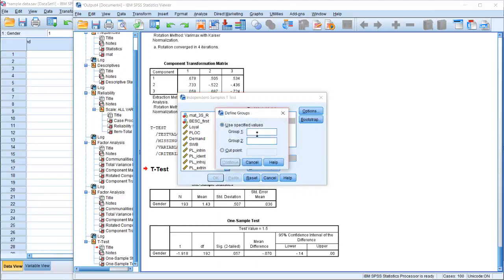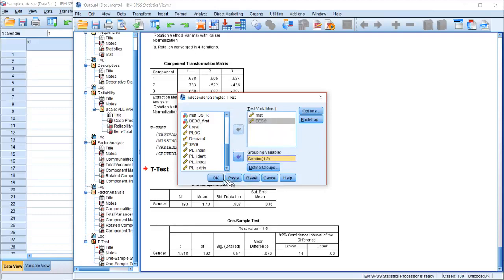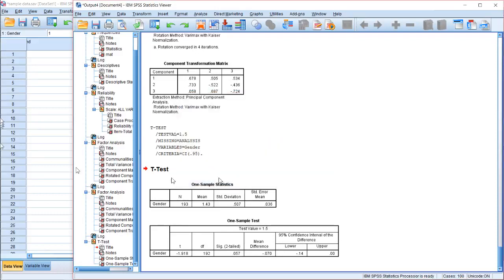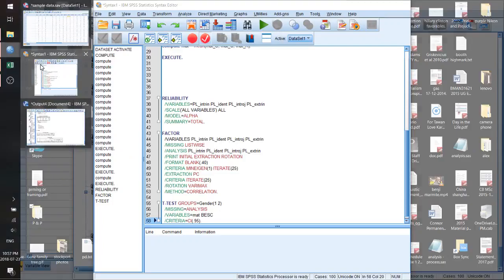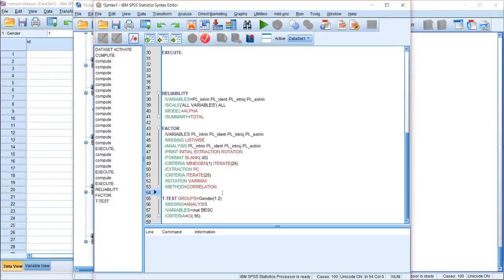So group 1 is 1, group 2 is 2. You can also do it with a cut point, so anything higher than 1.5 or lower than 1.5. But I'll do it with my specified values, 1 and 2. Continue, and now I could go paste and save. Well, I just have paste. Here we go, t-test.